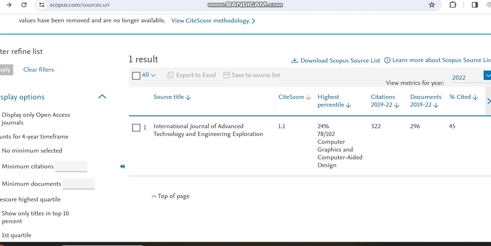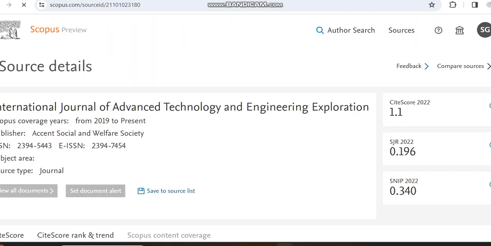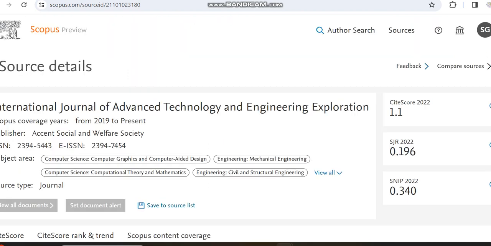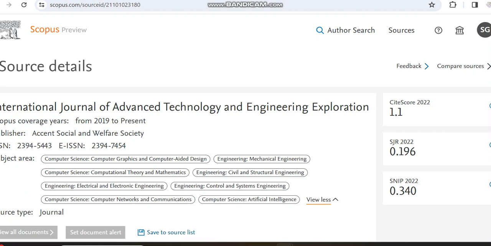So now we can move to the other metrics. The Scopus coverage years are from 2019 to present, and the publisher is Ascent Social and Welfare Society. Please take care of the publisher details because there is no source homepage link. As I said, this is going to cover multiple engineering disciplines. Here you can notice that it also covers mechanical engineering, civil engineering, structural engineering, control and systems engineering, then electrical and electronics engineering, etc.